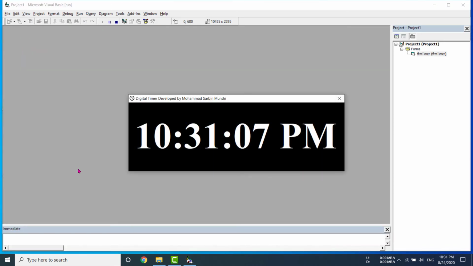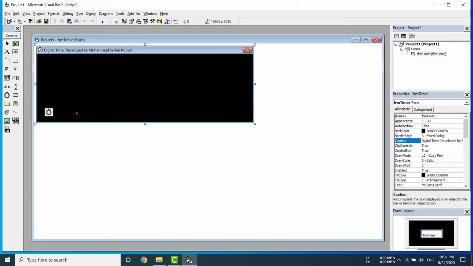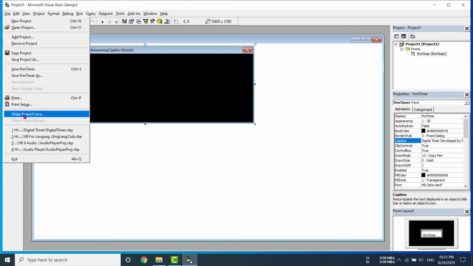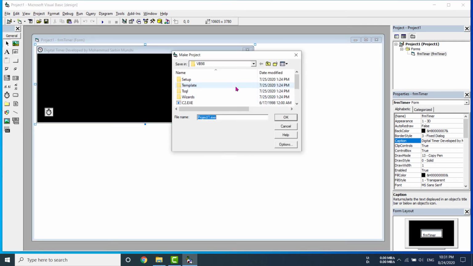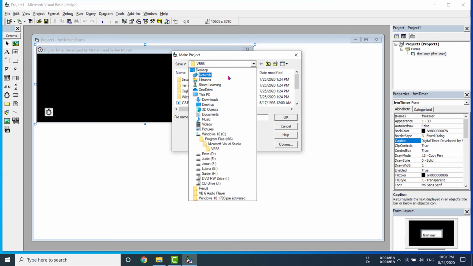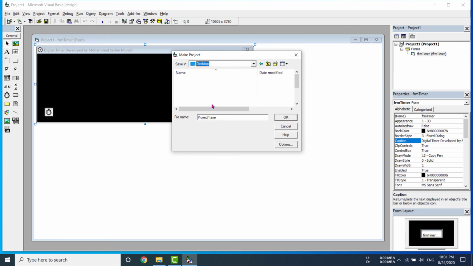This is our timer. Okay, stop it. Now make the executable file. Go to the file menu, then click Make Project.exe. Okay, then where we will save it, on desktop, select desktop, then give its name digital timer.exe. Okay, it will be saved on desktop.